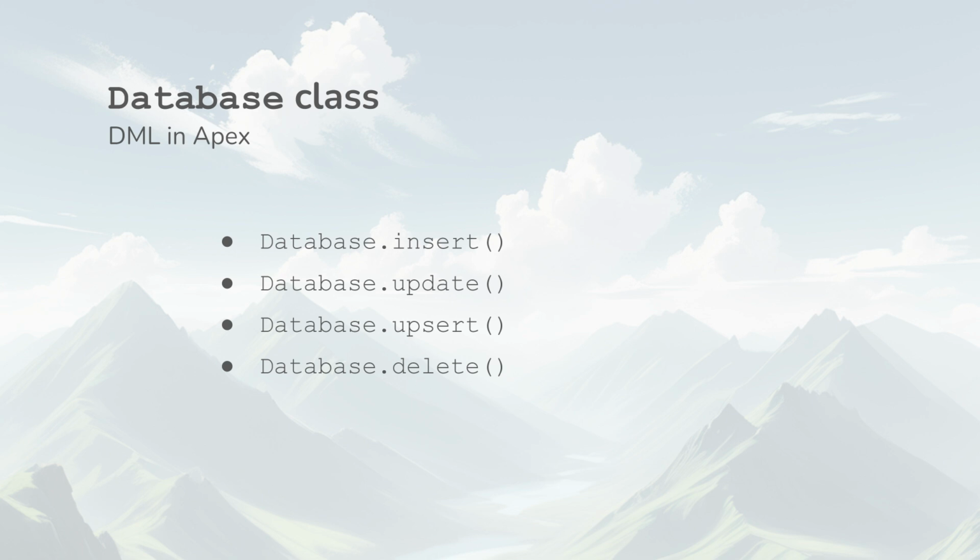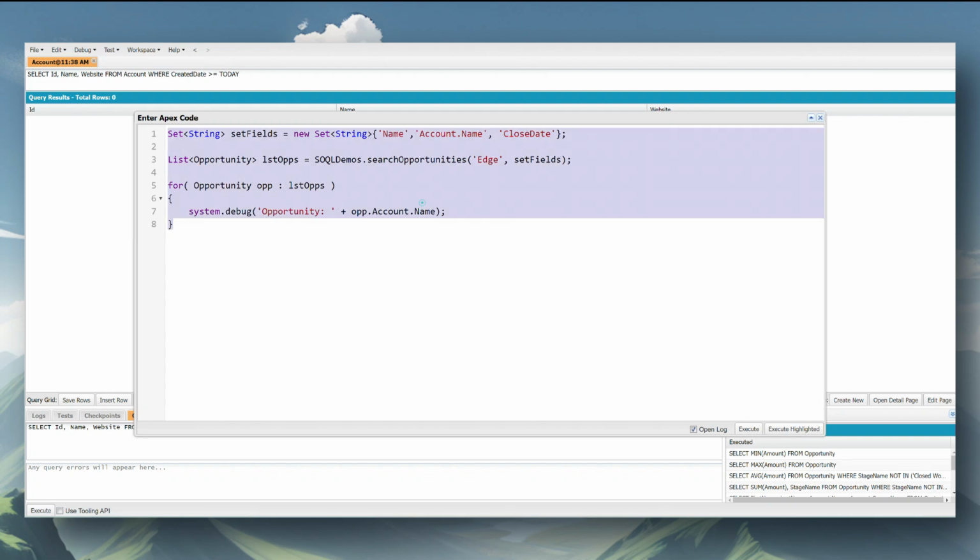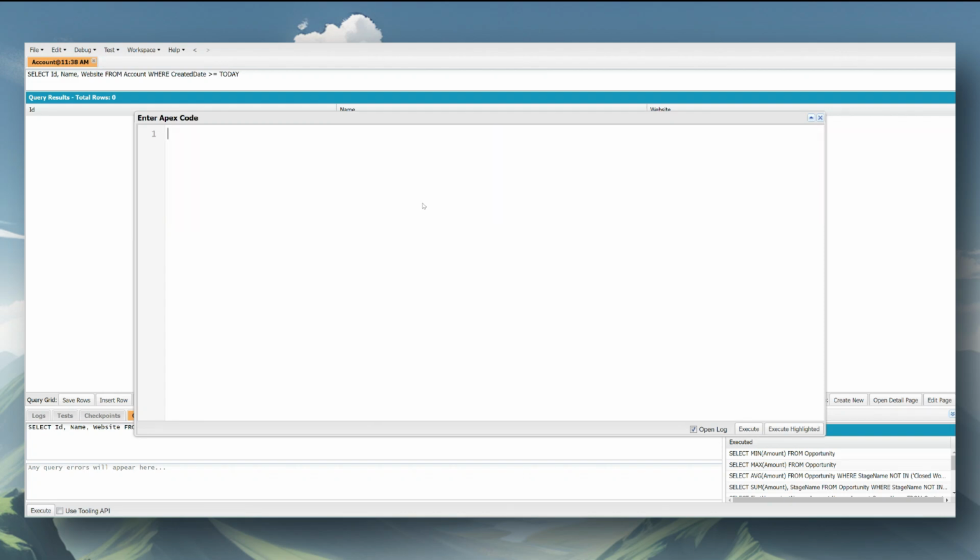However, the database class's DML methods have an additional feature that makes them different from the DML statements, which is that using these we can implement partially successful database operations. Not sure what I mean by partially successful? Let me explain with an example. Here we will first create a list type of variable for account. Then we will add account objects to that list.